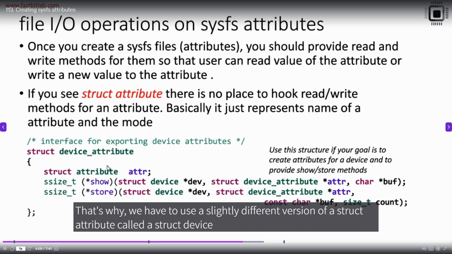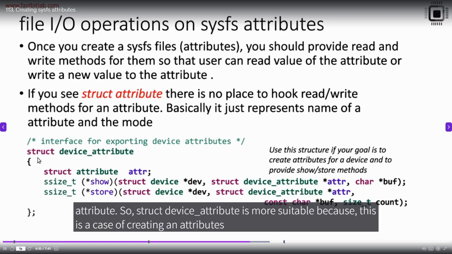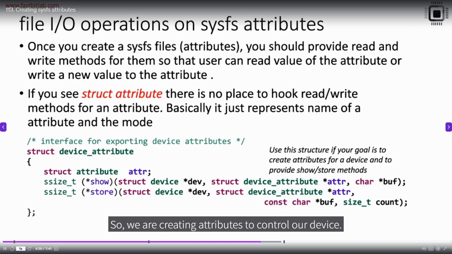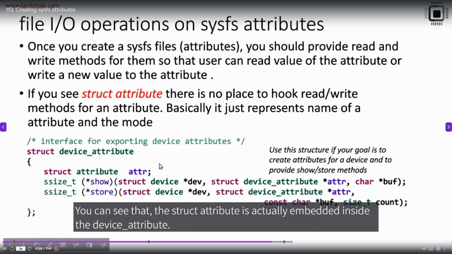That's why we have to use a slightly different version of struct attribute called struct device attribute. Struct device attribute is more suitable because this is a case of creating an attribute for a device. So we are creating attributes to control our device. That's why it makes more sense to use struct device attribute. It is a little higher level than struct attribute. You can see that the struct attribute is actually embedded inside the device attribute.